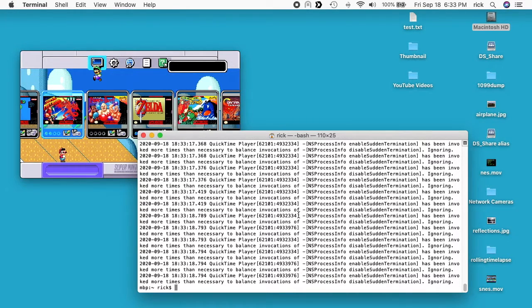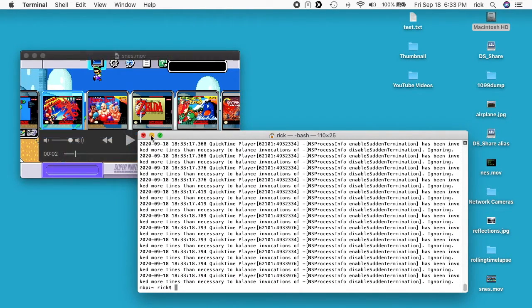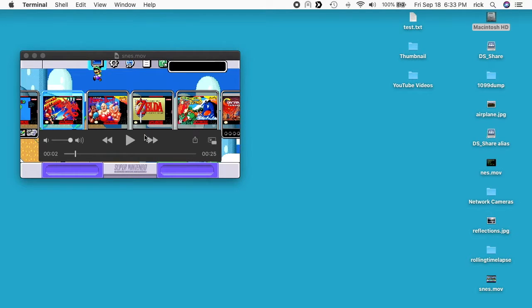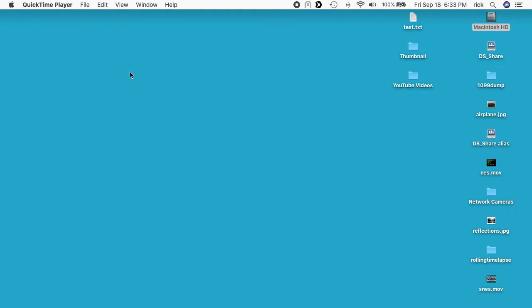And you'll see here the terminal stopped. So I can just close this. If you just close that on its own, it will probably also quit QuickTime Player. Then I can go to the original QuickTime Player, and I can close this window. Now I still have this open because I'm doing my screen recording here.